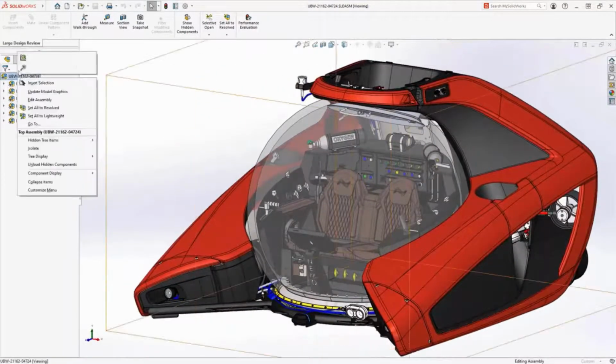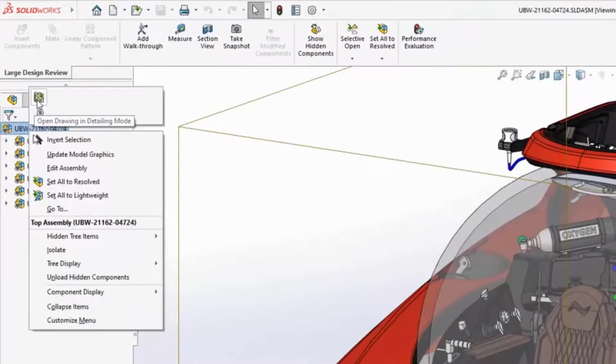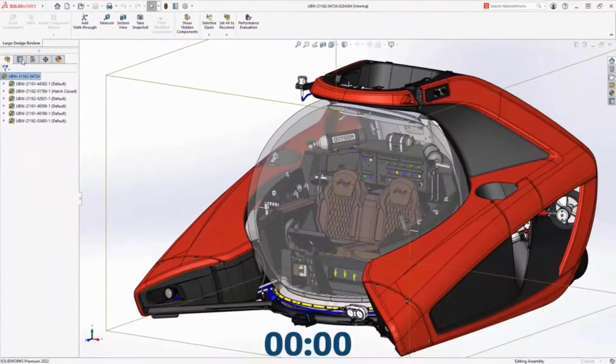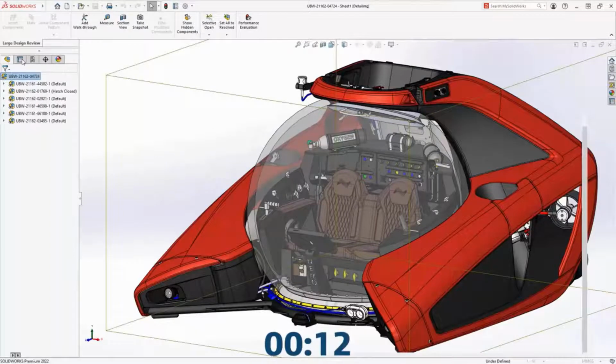And now we want to take a look at the drawing. We can open our drawings directly from Large Design Review mode in detailing mode. And if you haven't worked with detailing mode before, that was offered in an earlier version of SOLIDWORKS. It's an extremely efficient way to start working with your drawings. And it's going to open up in only 21 seconds as well.